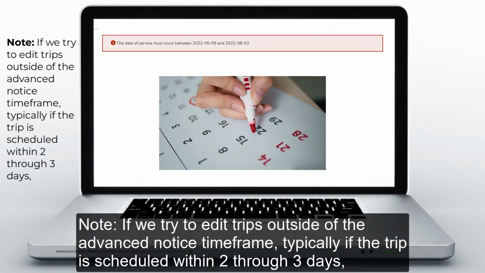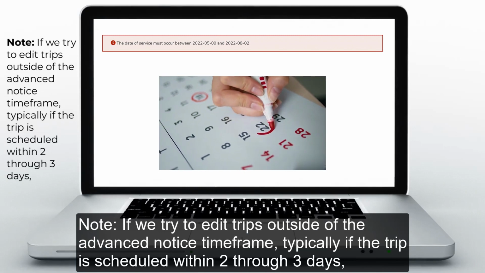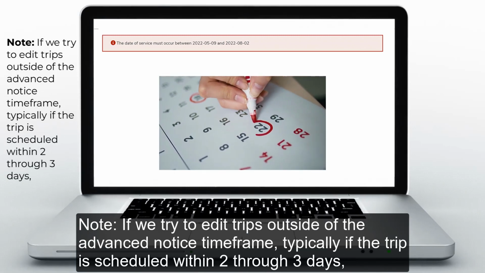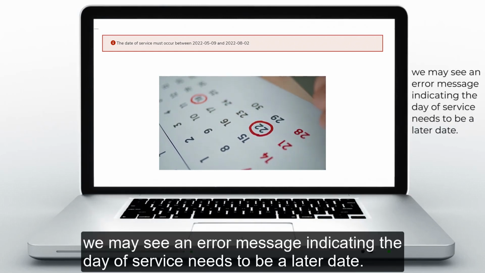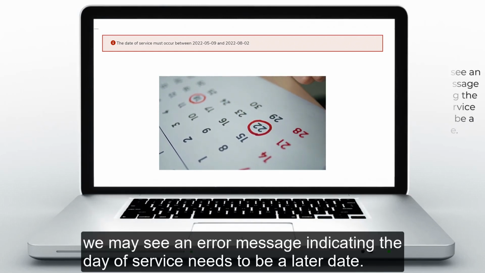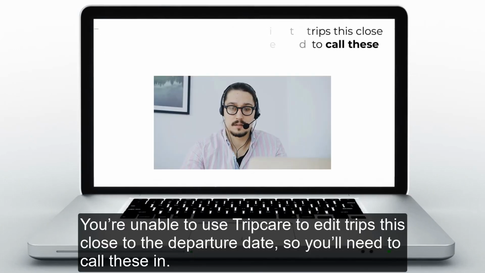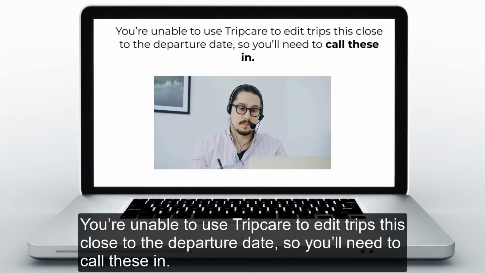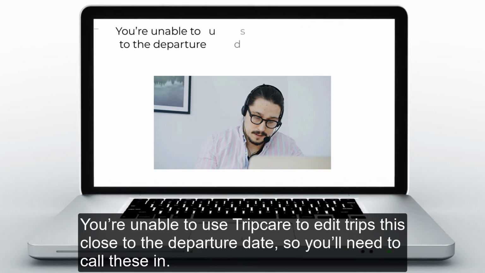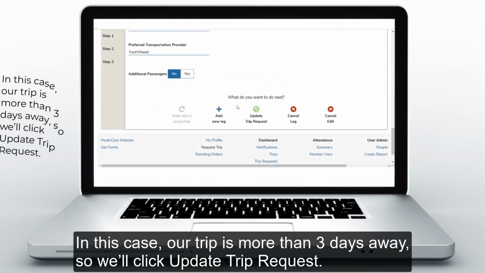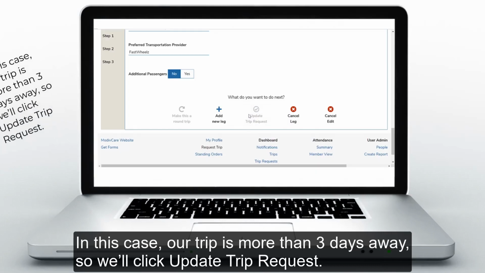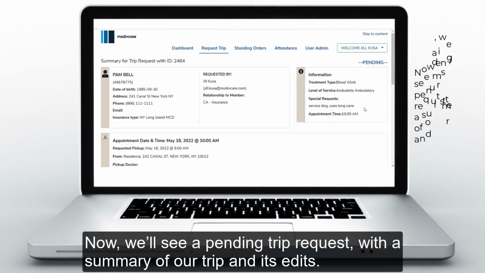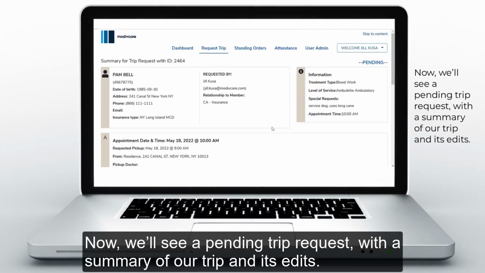Note, if we try to edit trips outside of the advanced notice timeframe, typically if the trip is scheduled within 2 through 3 days, we may see an error message indicating the day of service needs to be a later date. You're unable to use TripCare to edit trips this close to the departure date, so you'll need to call these in. In this case, our trip is more than 3 days away, so we'll click Update Trip Request. Now, we'll see a pending trip request, with a summary of our trip and its edits.